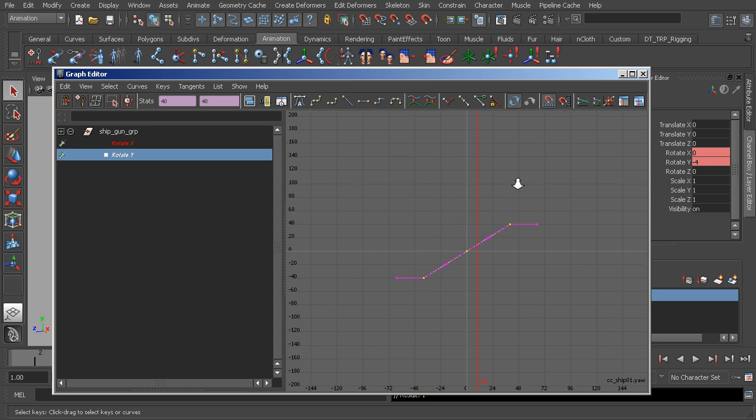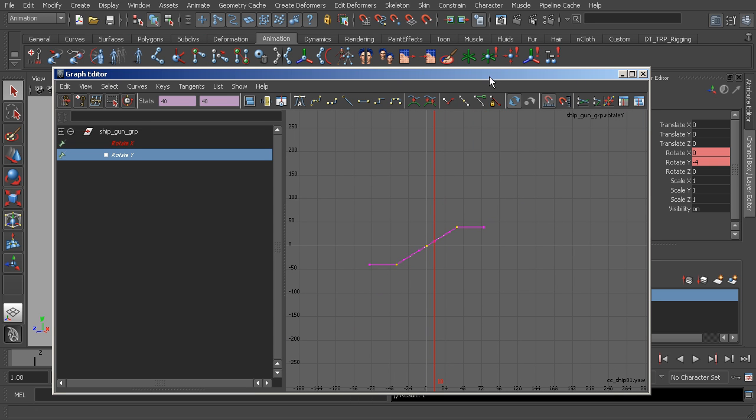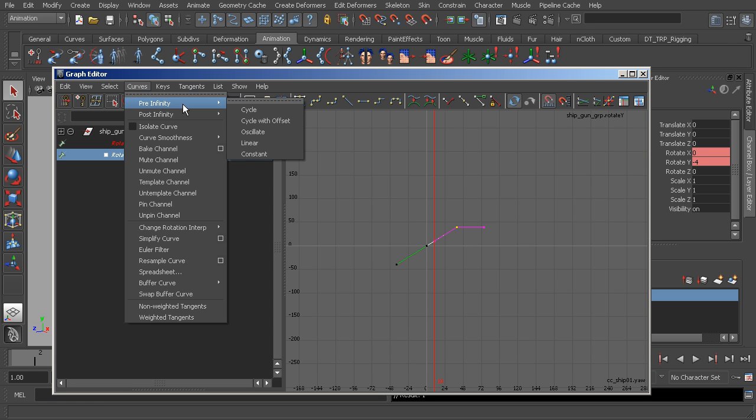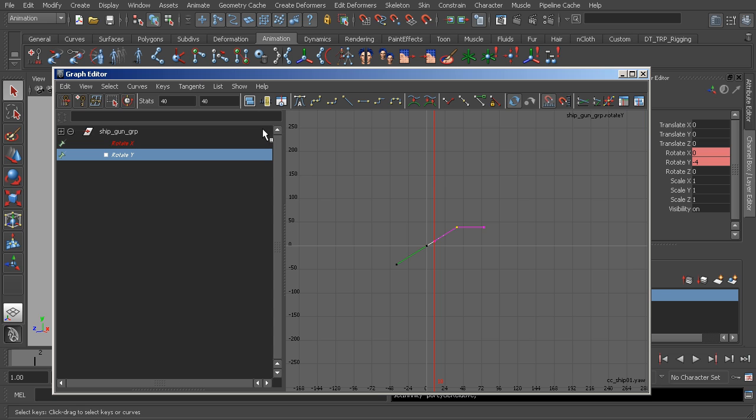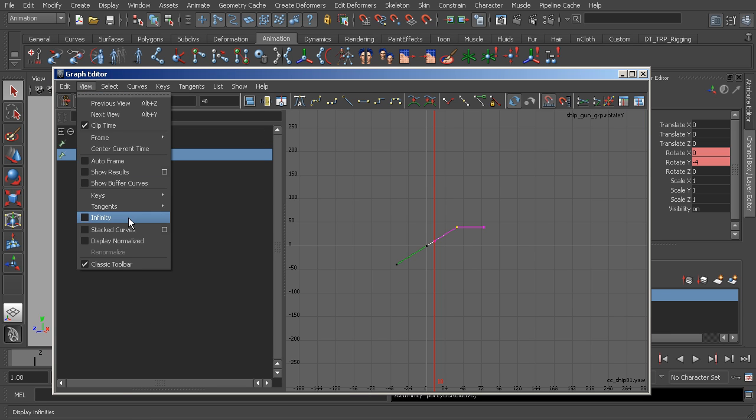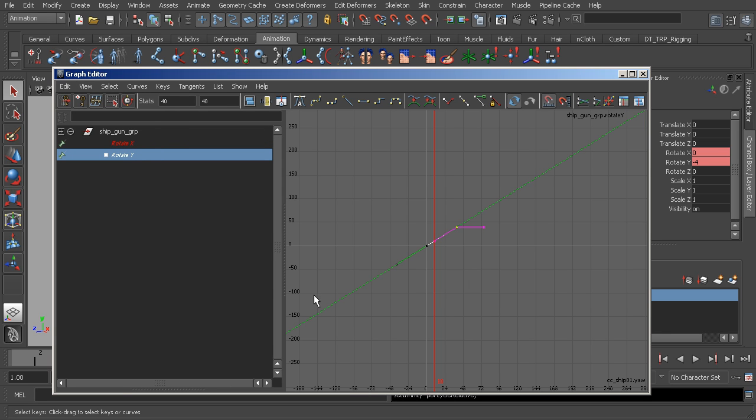Okay, great. Now, how can we have this bypass its limit of -40 and +40? Well, what we can do is simply set our F-curve to cycle infinitely with an offset. So let's go ahead and select that for the pre-infinity and post-infinity. And then we can head over to View and choose Infinity to see the result of what we've just done.